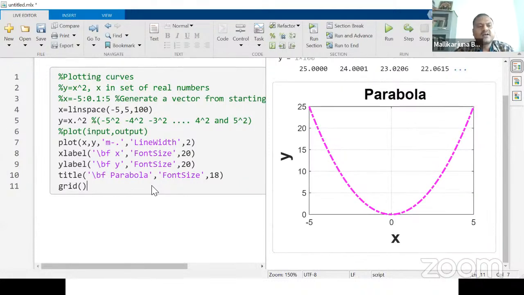See, this is how you can plot certain curve, how you change the different color, different styles, different markers. How do you change the thickness of the curve using the line width? How do you assign X label, Y label, title, grid?